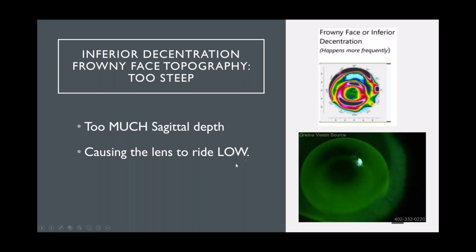Okay, so we're going to move on to one of the most common things that you will see, frowny face. If you are fitting lenses a little bit too steep, then you will get that inferior decentration. If you're looking at the pupillary zone, the edge of that peripheral power curve sort of creates a frown at the top of the pupillary margin. That's where it gets its name.